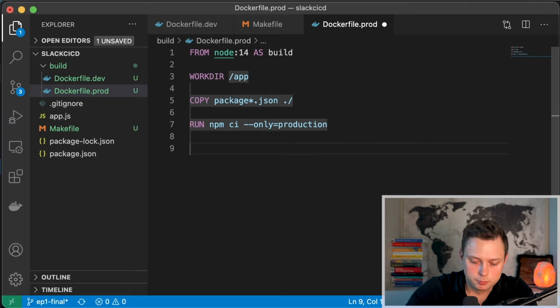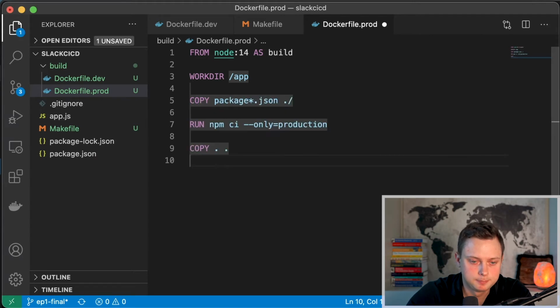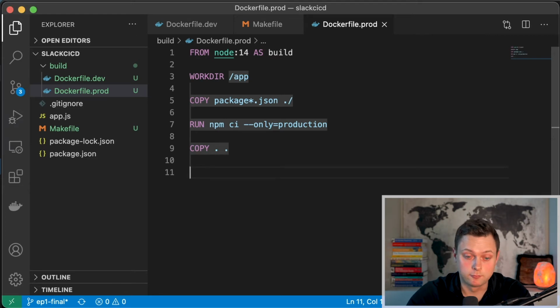And now let's copy all the files from this directory to the working directory inside the image. And that's the most interesting part in this Dockerfile, that now we're gonna define the second stage, and we're gonna use the distroless Node.js image provided by Google. It has only the Node.js runtime, and it's gonna be very small.